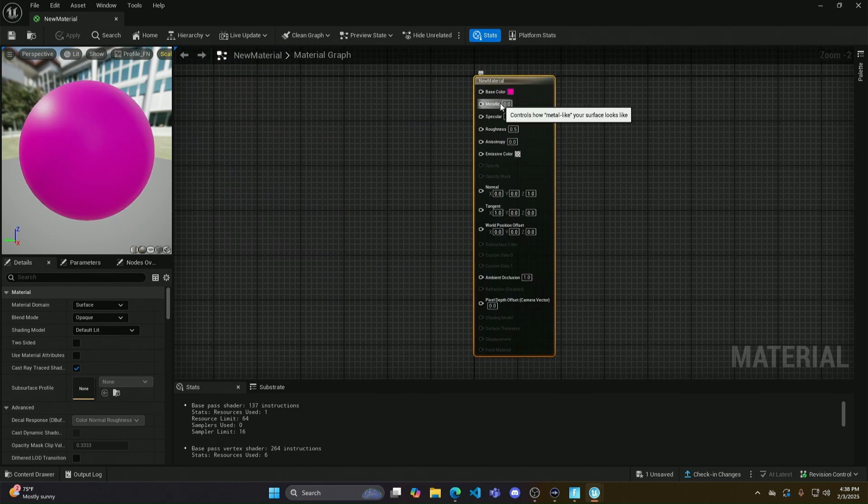So your next one on here is going to be metallic. Again, self-explanatory, just what it sounds like. It is 0 to 100, or 0 to 1 as a percentage. So if you put it at 0, it's not shiny at all. Metallic is chrome, pure shine. So we'll go ahead and put that all the way up to 1.